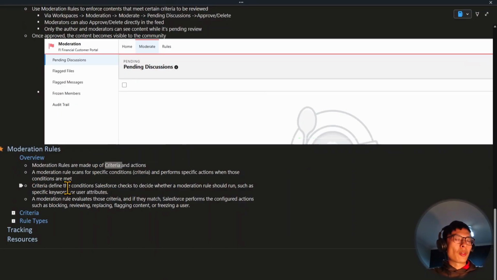Criteria defines the conditions Salesforce checks to decide whether a moderation rule should run, such as specific keywords or user attributes. A moderation rule evaluates these criteria, and if there is a match, Salesforce will perform the actions such as blocking, reviewing, replacing, flagging content, or freezing a user.